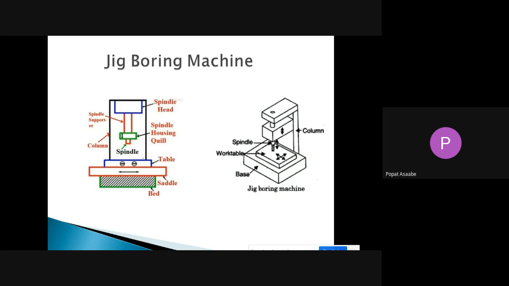This is the jig boring machine. What is the difference between the jig boring machine and the vertical and horizontal ones? You have to remember, whenever we require higher accuracy, we can use the jig boring machine.